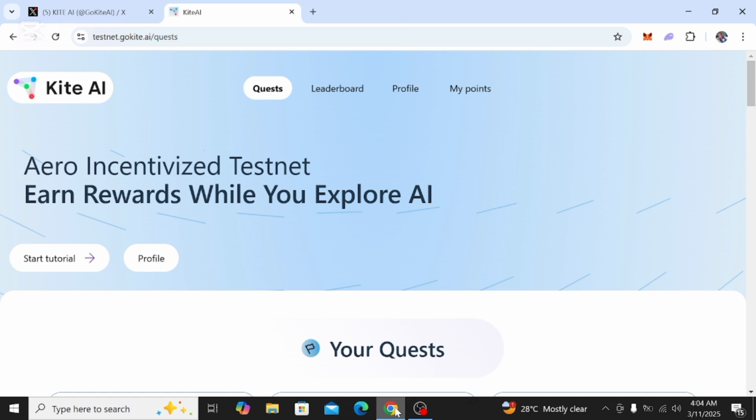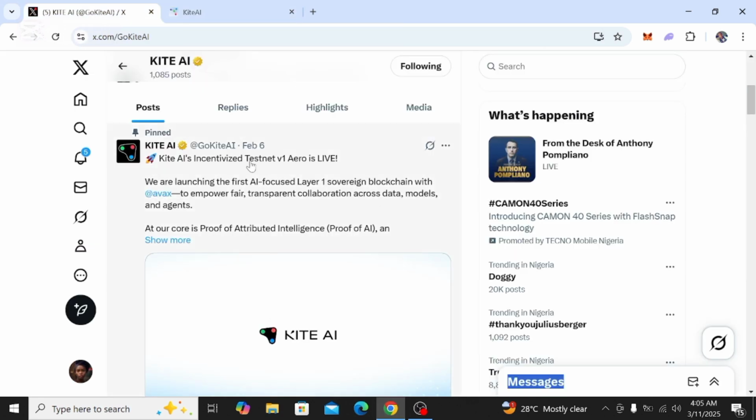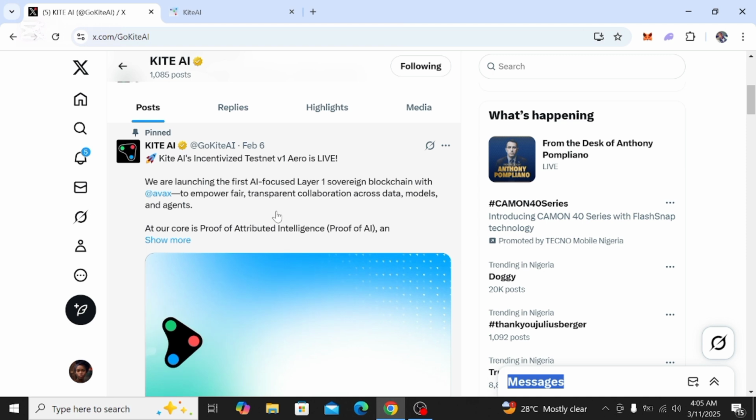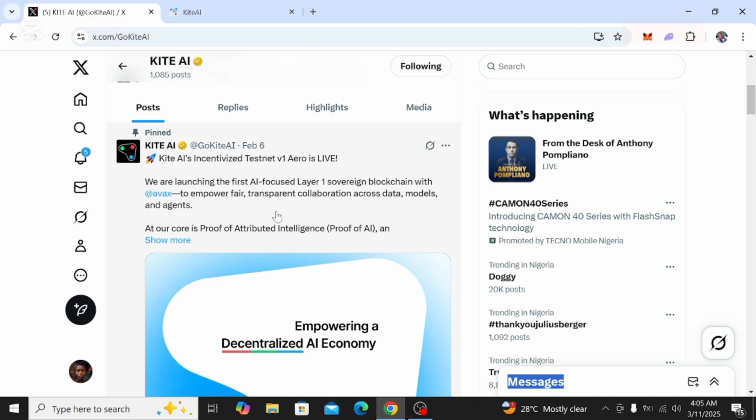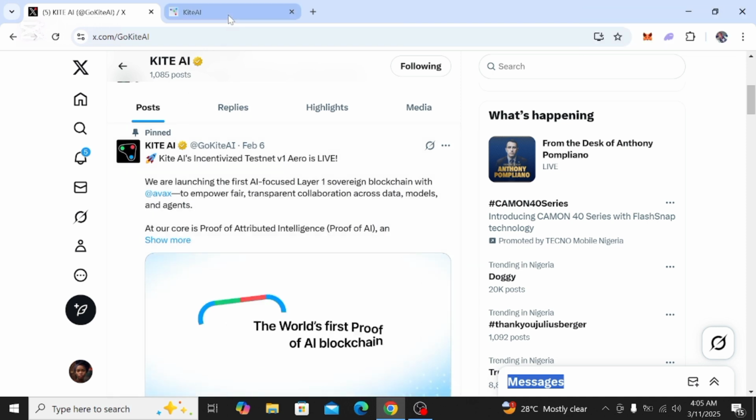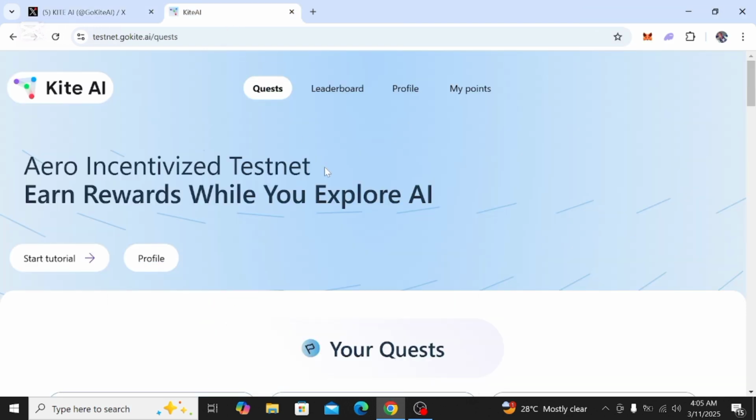Today we'll be jumping into this particular airdrop called Kite AI. This testnet was launched on February 6th, as you can see here on their Twitter page. It's a very good one and everybody is doing it, so please do well to join. Quickly, I'll show you a step-by-step guide on how to navigate through this testnet.